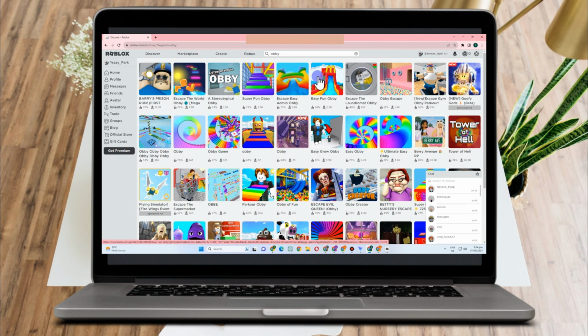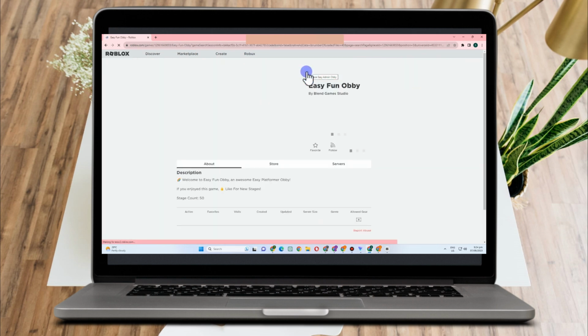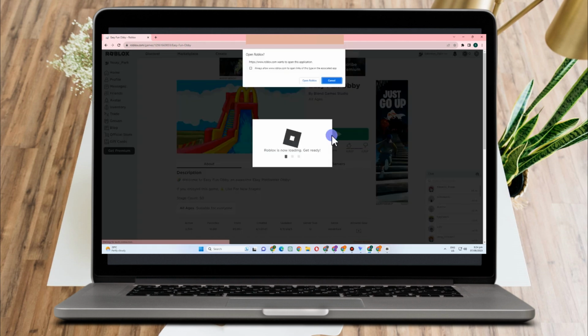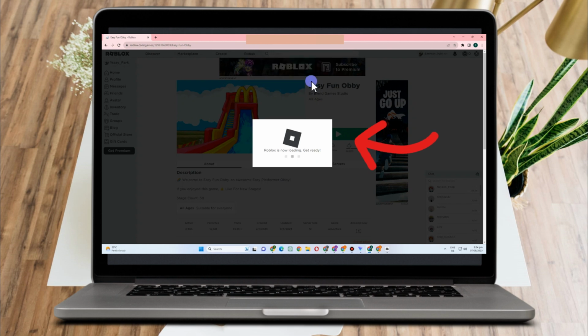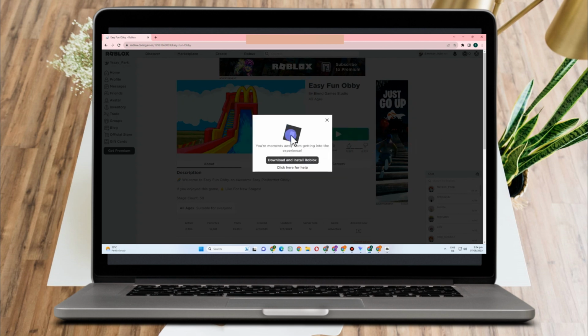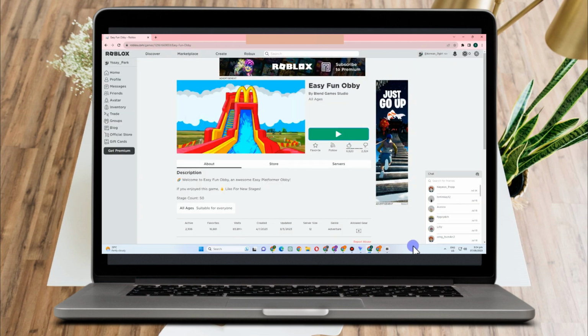And then after that, you just have to click this green button here. Tap this, and then open Roblox. Now you can see here starting Roblox. You just have to wait for a couple of seconds and make sure that you are connected to a strong Wi-Fi or strong internet. Okay, so here it is.